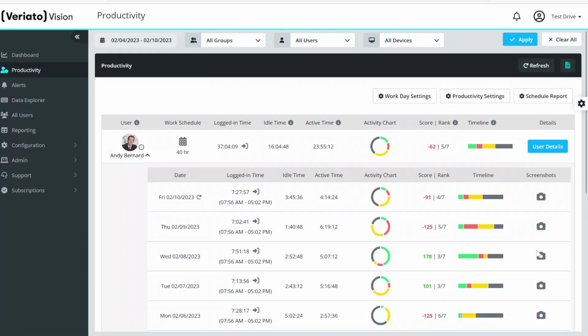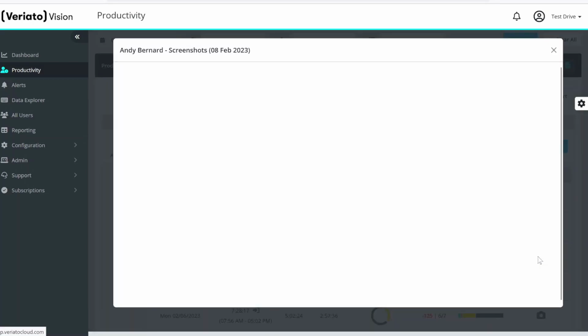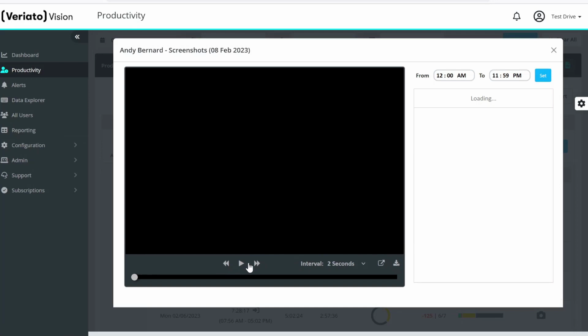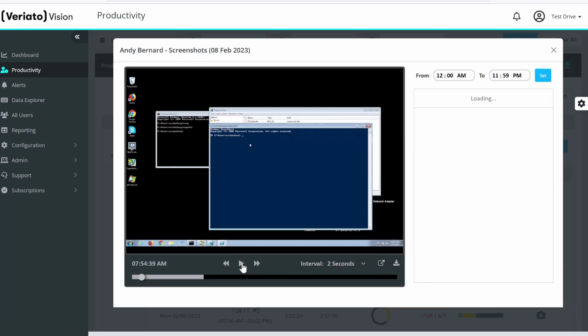For more context, you can click on the screen snapshots. This gives you a video playback of every screen the user saw throughout the day.